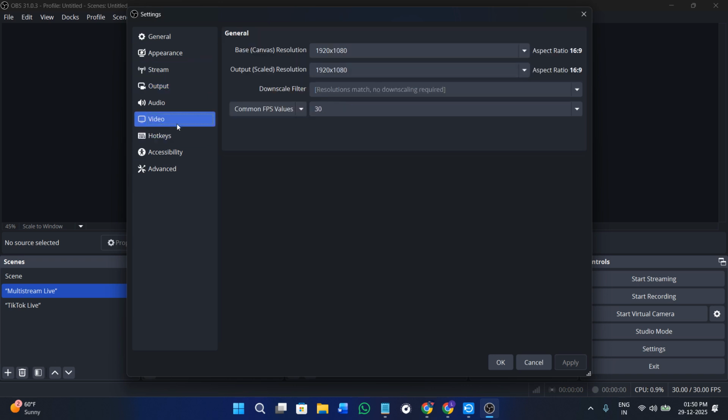Next, over here, simply go to the video section. Over here, the base resolution will be selected, but you can anytime click on this drop down menu and then you can set it as per your own requirements. So if your PC is weaker, you can use 1280 by 720p, but if your output resolution is supporting 1920 by 1080, you can select this particular resolution.